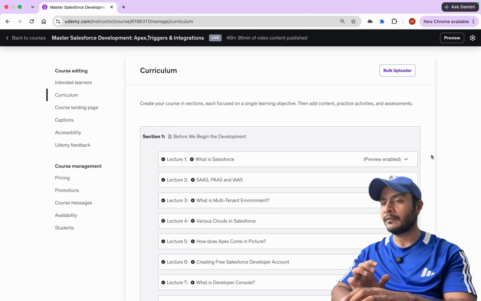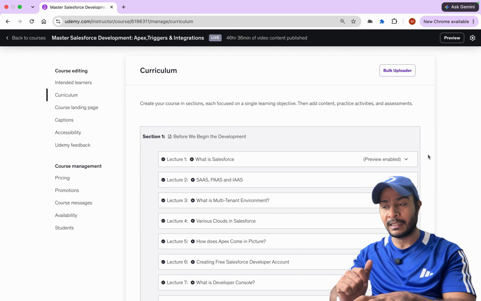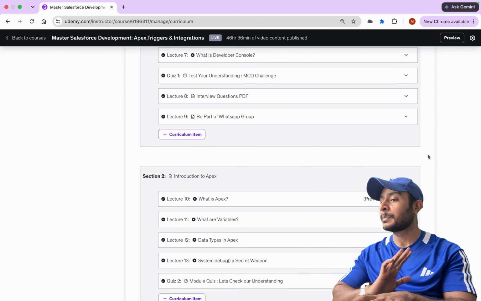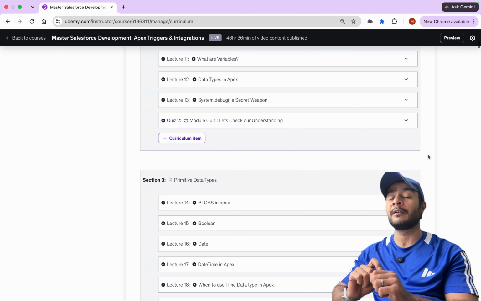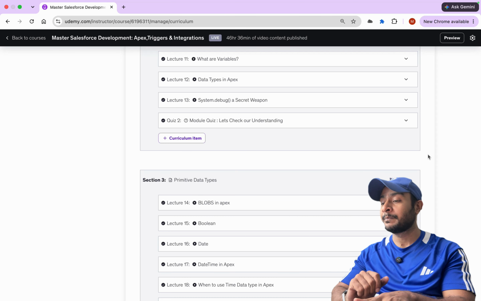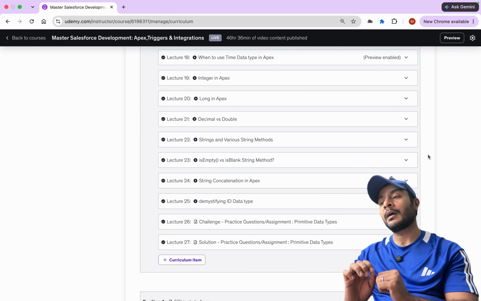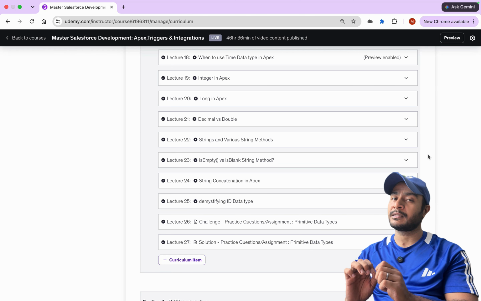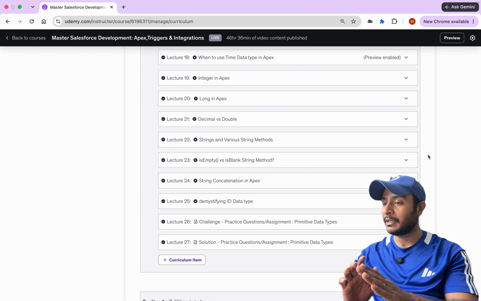Here we have started from the very basics, on what is Salesforce, what is multi-tenant, and then we have moved towards a couple of more fundamental topics like what is Apex, variables, data types in Apex, and then we have drilled down onto the data types, like what are primitive, what are non-primitive, and we have taken a practical approach. So we have only done theory whenever it is absolutely required. Otherwise, we have taken a practical approach to do something and then explain that.